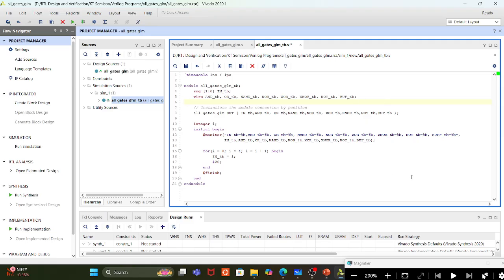Okay, and next what I need to do, I need to instantiate. Instantiation is nothing but we are calling the design. Instantiation, or we can call it RTL integration. So there are two types of instantiation: one is connection by name and the other is connection by position with ordered list. Here I am using connection by position with ordered list.